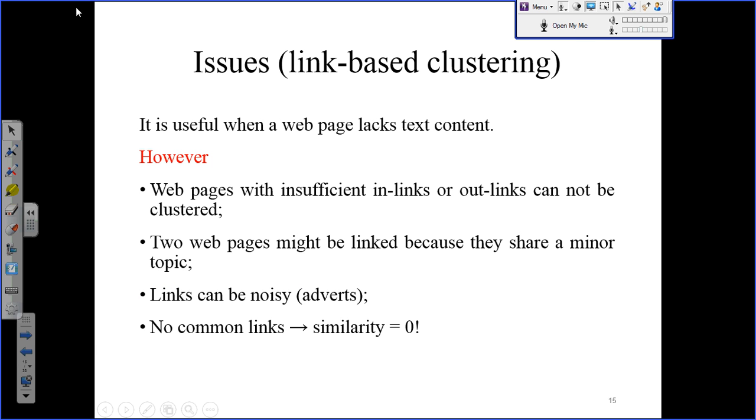Okay, so the good thing with this link-based clustering is that it doesn't care if the web page has text or not, because it just depends on the link structure. But it also has problems. For example, if there are two web pages that are very similar to each other but not linked together, this method cannot find it.